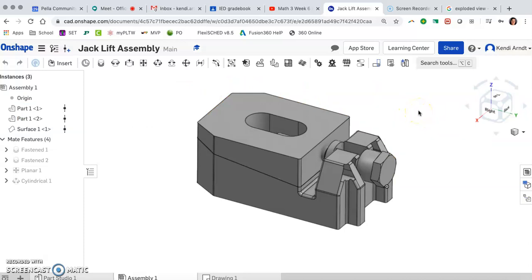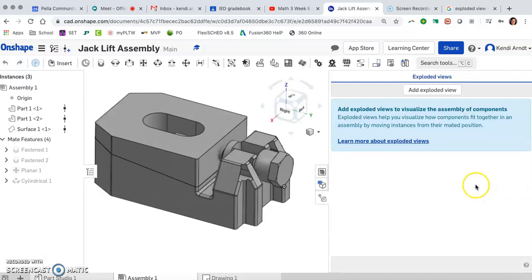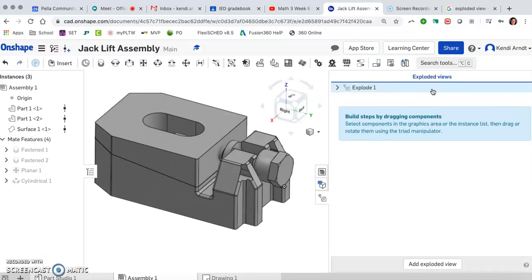All right, so let's get down to the exploded view. The first thing that we're going to do is over here on the right, there are these 3 items. We've used the top one for the bill of materials table, so we already have that in place. But here at the very bottom of those 3 options is the exploded views. So go ahead and click on that, and then choose Add Exploded View, because we don't have one yet.